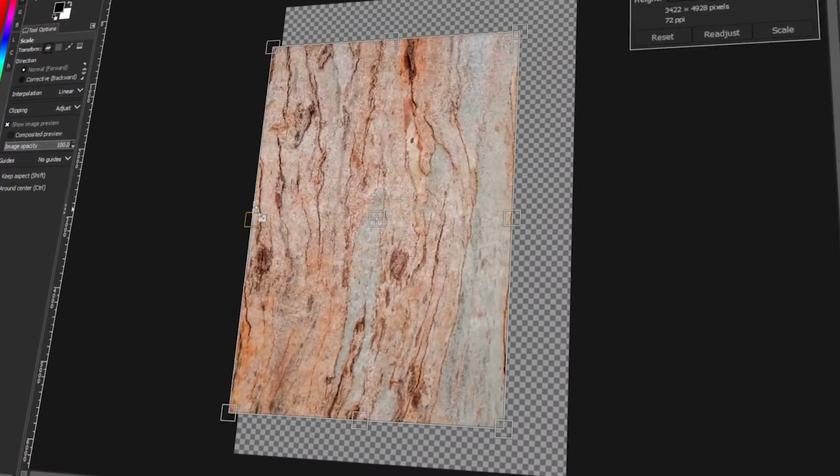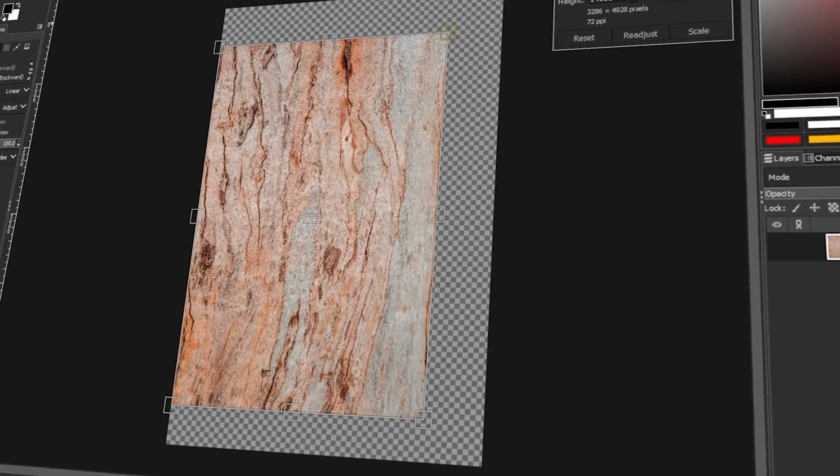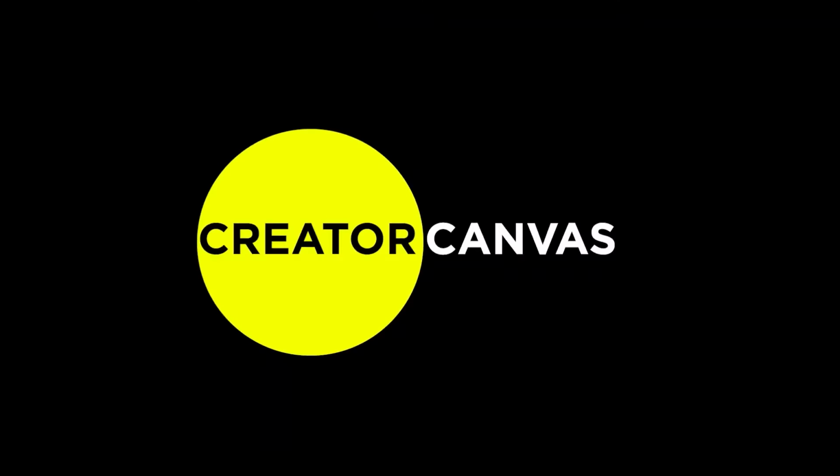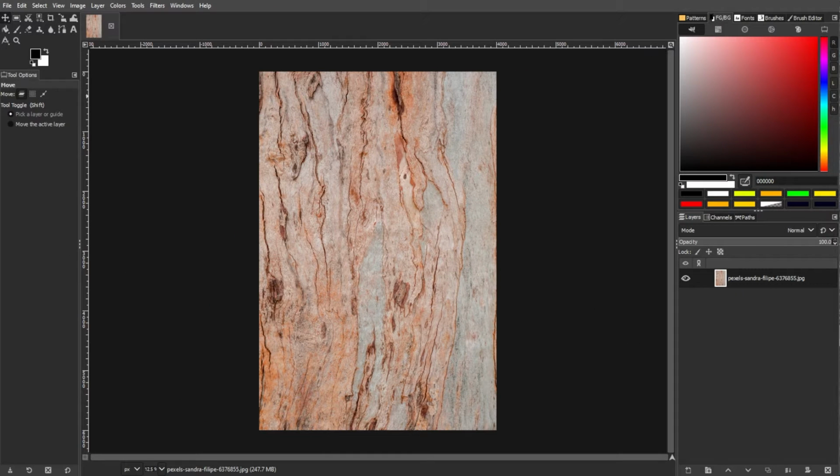In today's video, I will teach you how to resize a layer in Gimp. Let's get started. Resizing a layer in Gimp is a pretty straightforward process. Here's a step-by-step guide on how to easily resize a layer in Gimp.